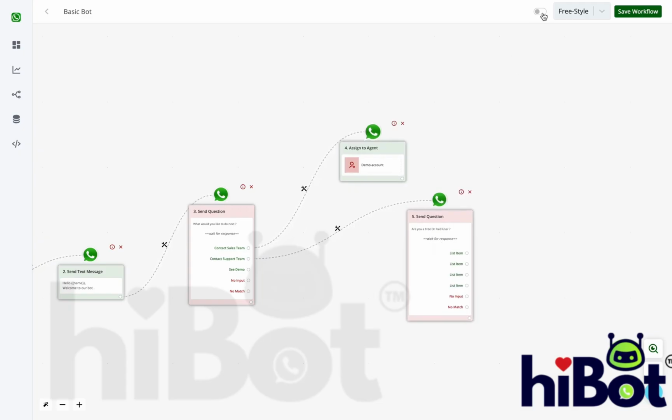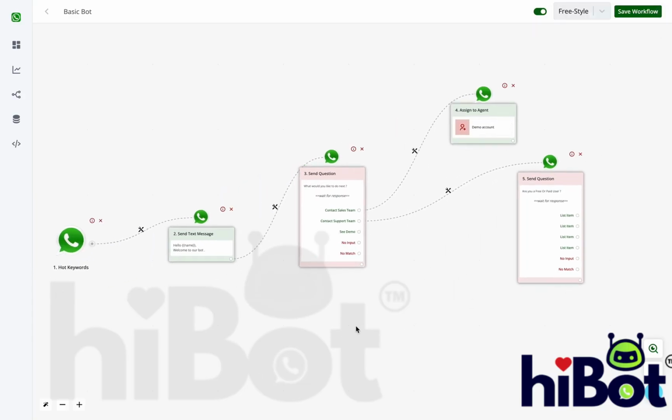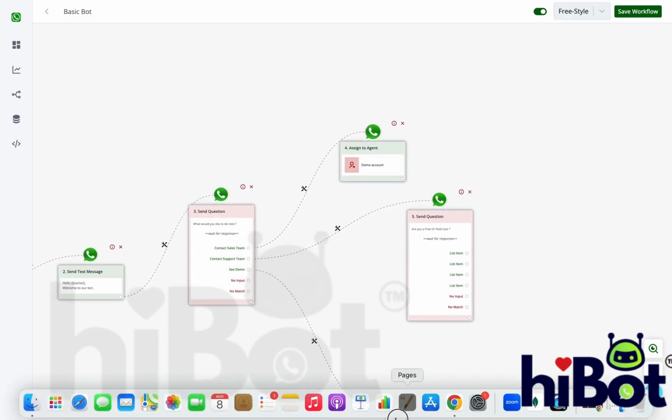And then I'll basically enable this. If you don't enable this, the workflow won't work. So that is the basic bot. Depending upon your use case, you can keep adding nodes ahead.